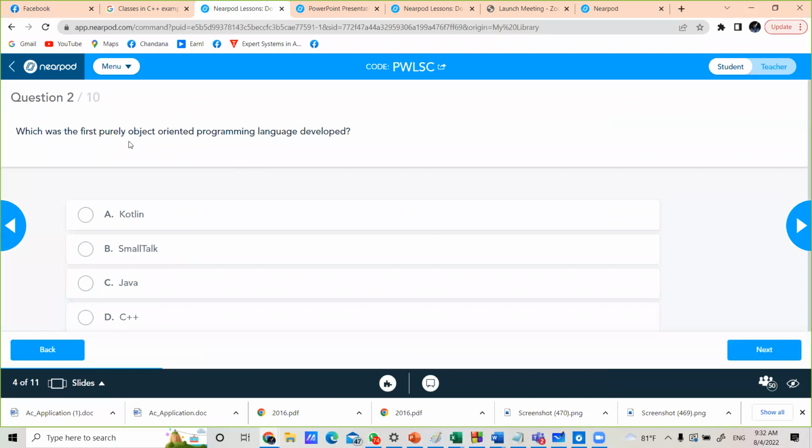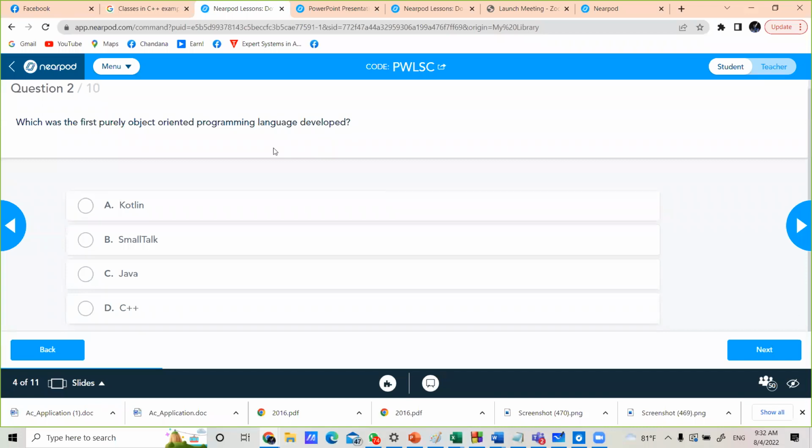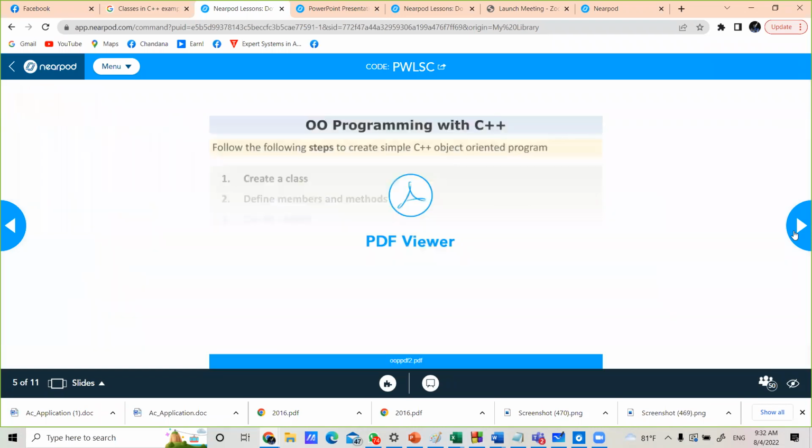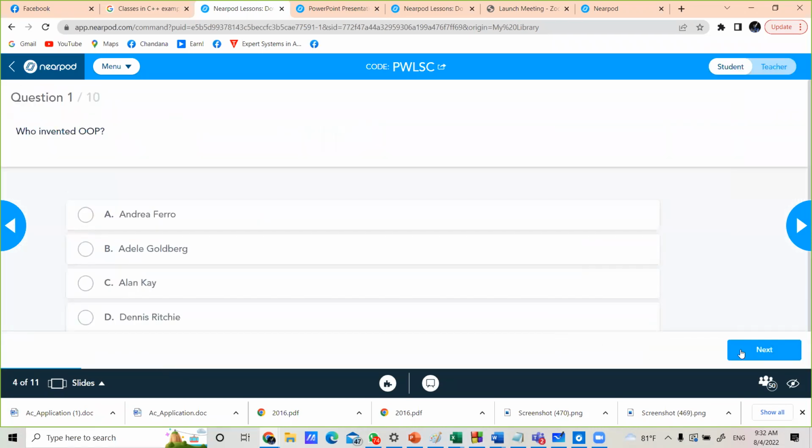Which was the first purely object-oriented programming language developed? Discussing object-oriented programming languages, the first one is Smalltalk. Smalltalk is the first one. Then C++ and Java came after that. They were invented after that, right? Smalltalk is the first one.